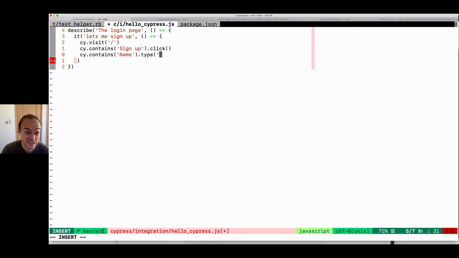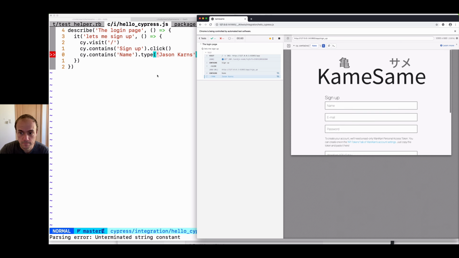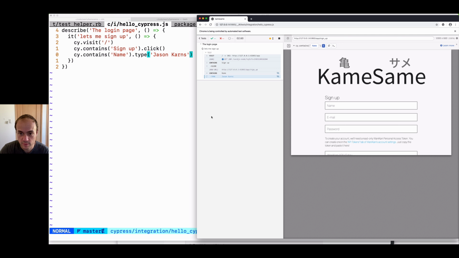Type. I'm going to pick on a new person. Jason Carnes. Jason, you're finally going to learn some Japanese. Well, that didn't seem to work, because this element. Aha! So the label is name.